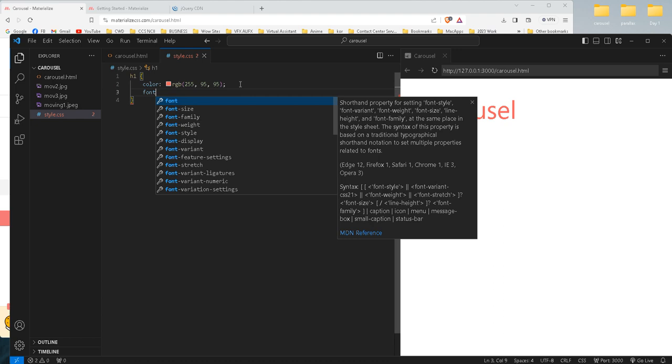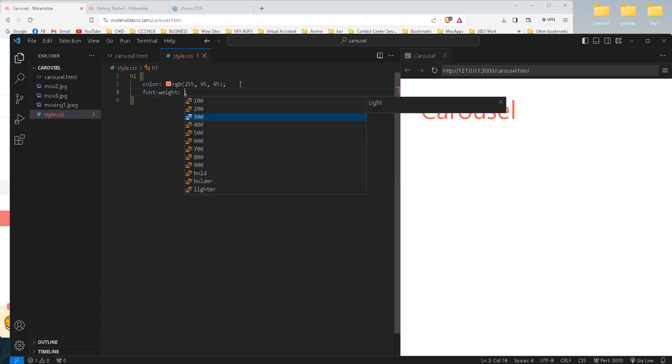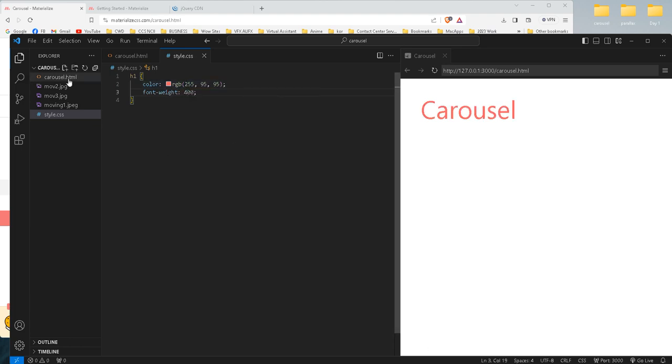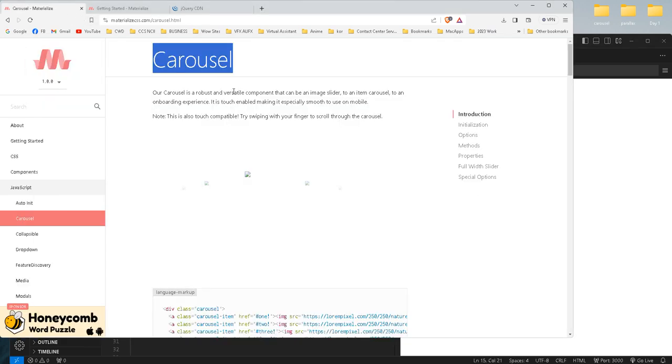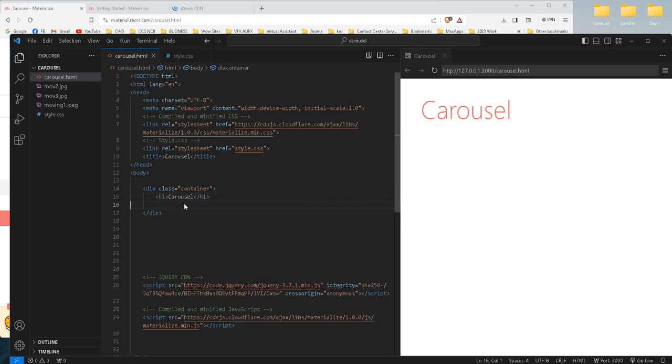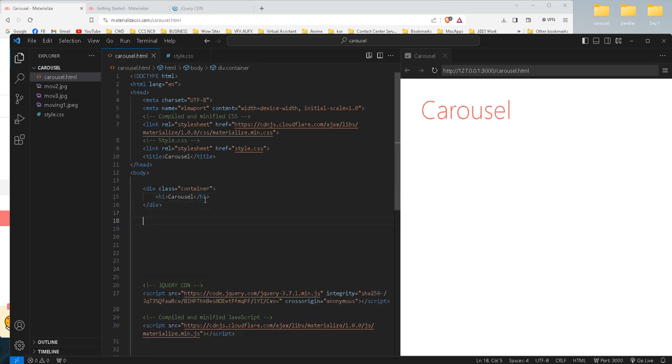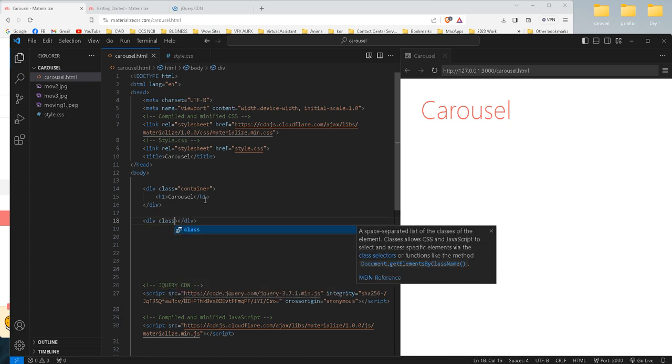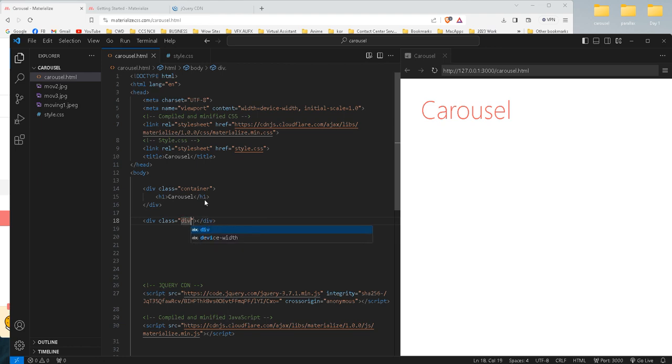And then the font weight would be 300, or let's do 400. I think 300 would be better. All right. So let's go back here. Okay. So there is a full size divider. So let's make it outside of the container. So div with a class of divider. There, it's done.